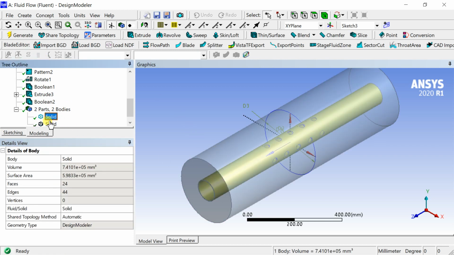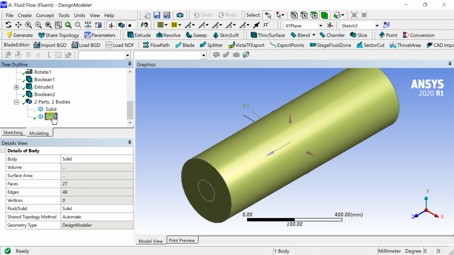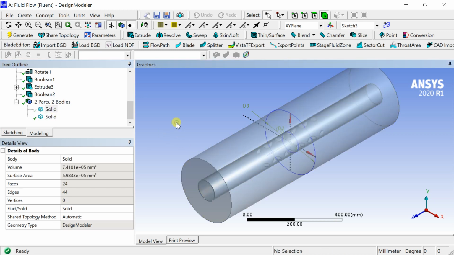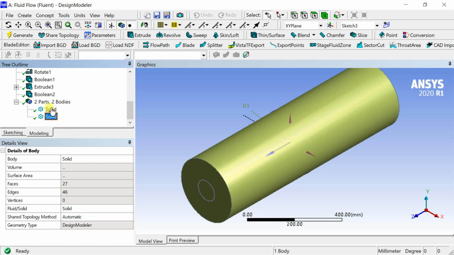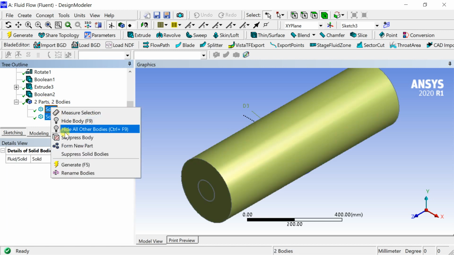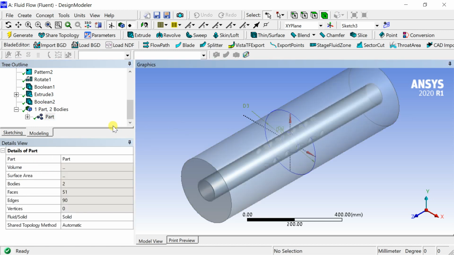In the current problem, you can delete the inner pipe geometry as there is only fluid flow through this, so only the fluid domain is sufficient to obtain the result. If there is any heat generation or any other analysis, we need to keep the inner perforated pipe geometry. Select the two bodies and make it one part.